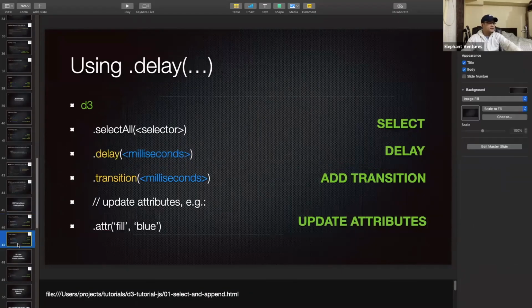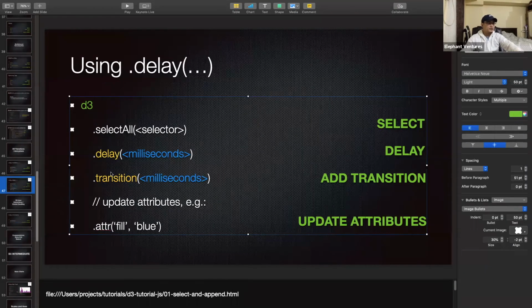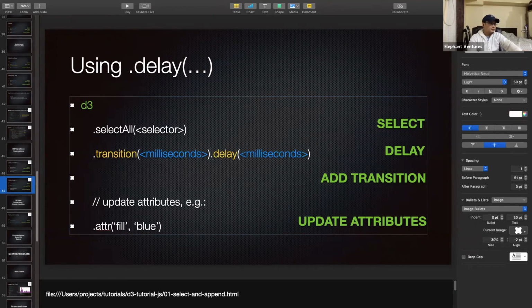Let's go next. Okay, already presented delay. So here is the basic of it. Sorry, it should be transition first before delay.